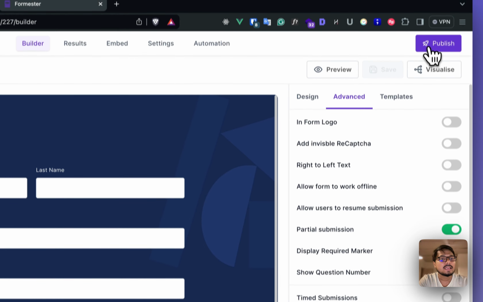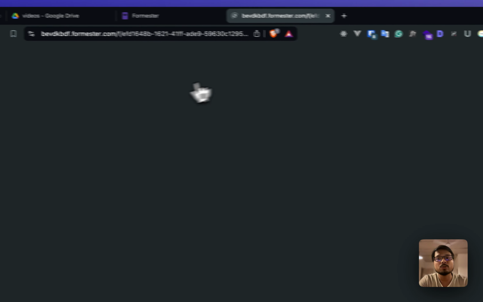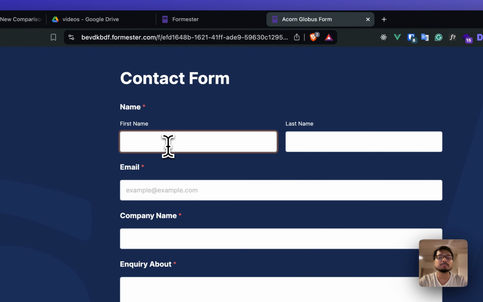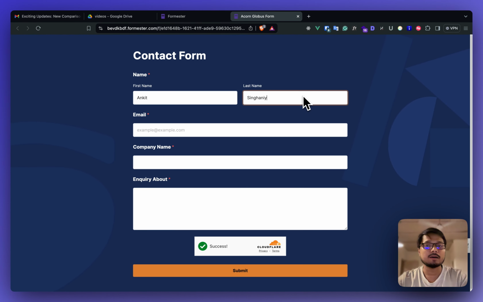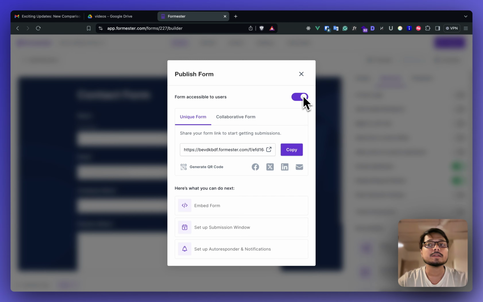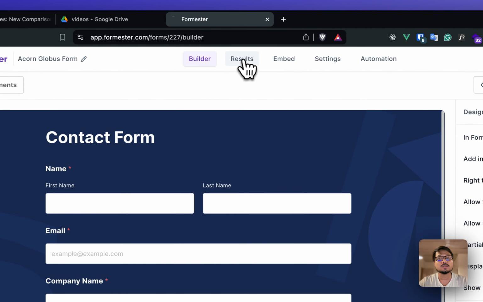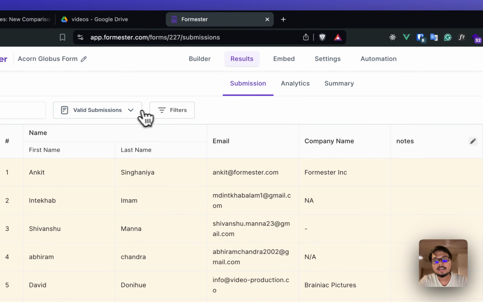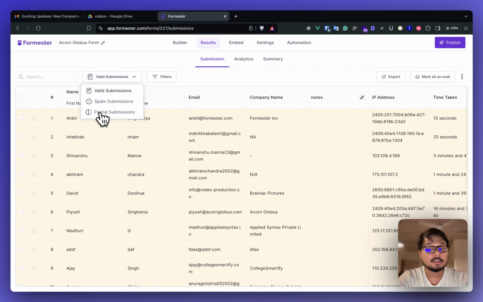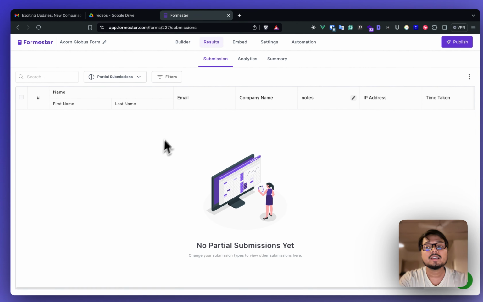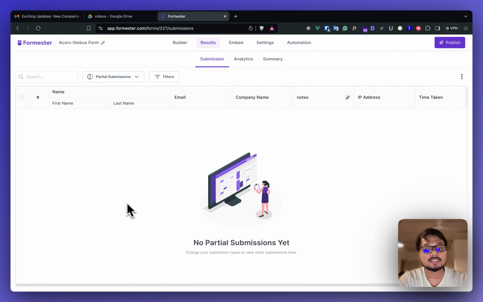Now anyone who's trying to make a submission on your form, for example, if I'm trying to make a submission and I just put something like this and I just drop off, then what happens is when you go to your results, under your filter, you have another option available to you. If you don't enable partial submission, this option is not visible. But once you enable it, you can click on partial submissions. And this is where you will be able to see all the partial submissions.